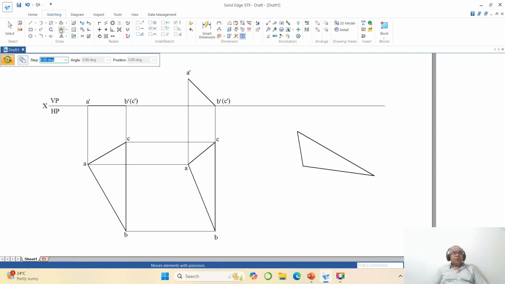Now you go to move, disable copy, you select this and you keep it nearer to the VP. Now as we rotate, what happens? You take the text here, this is going to become C, it's in the counterclockwise direction.